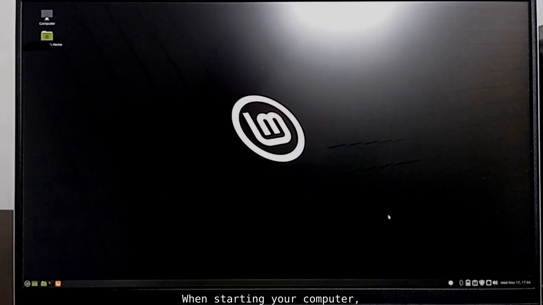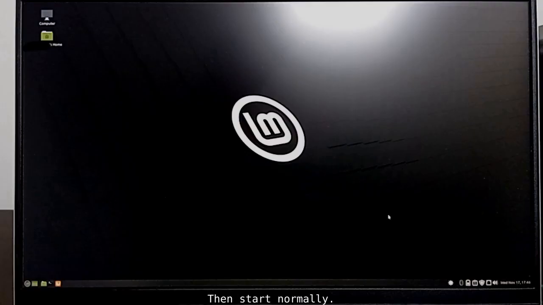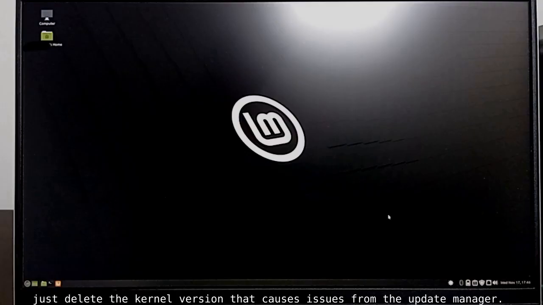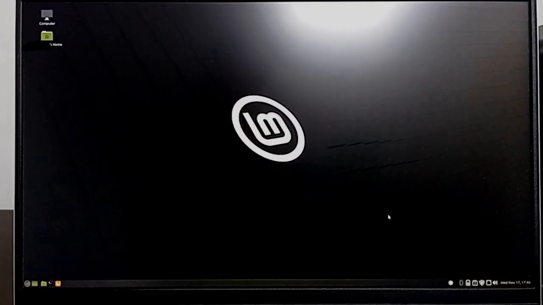When starting your computer, in the grub menu, select Advanced Options, select the kernel version you want your computer to boot on, then start normally. After the computer is booted, just delete the kernel version that causes issues from the Update Manager. The computer will always boot on the newest version that is installed.